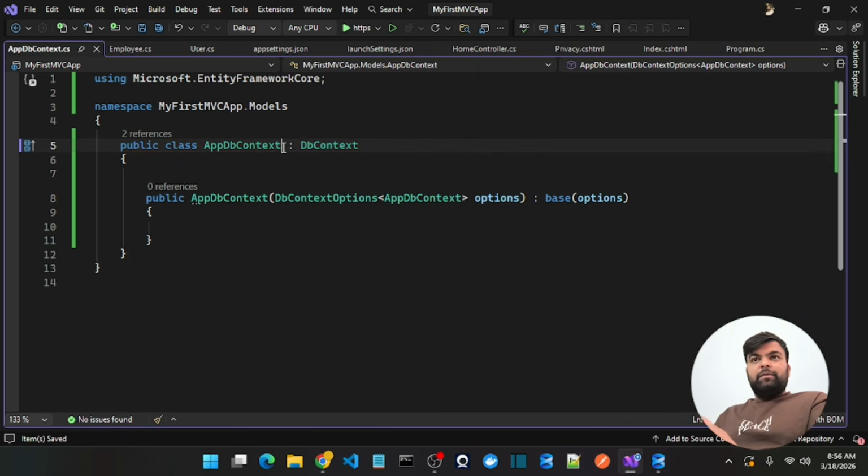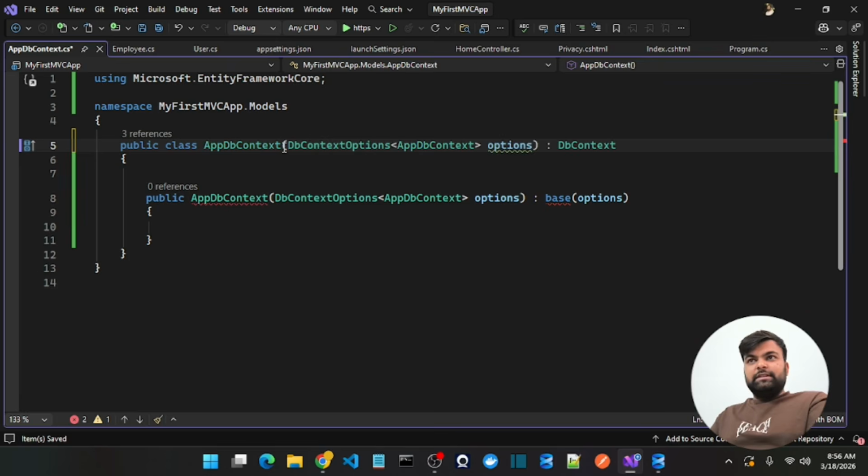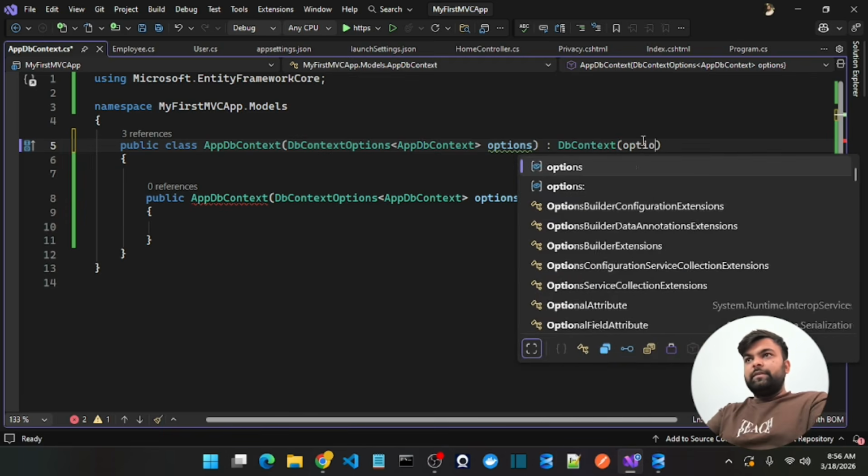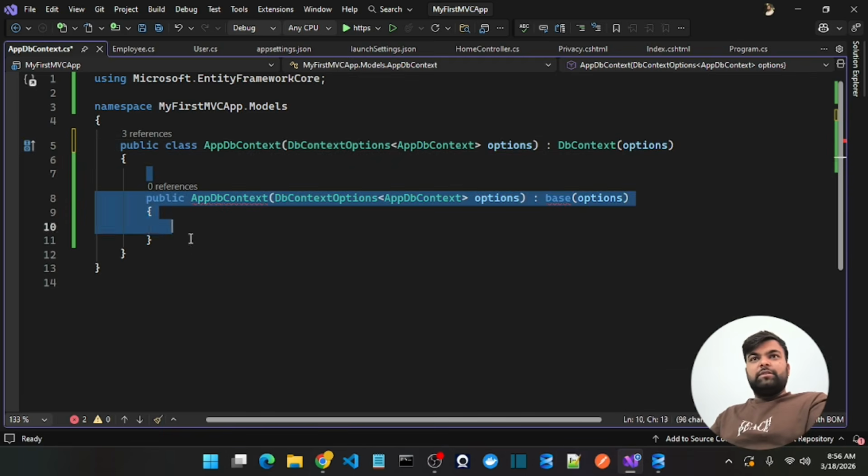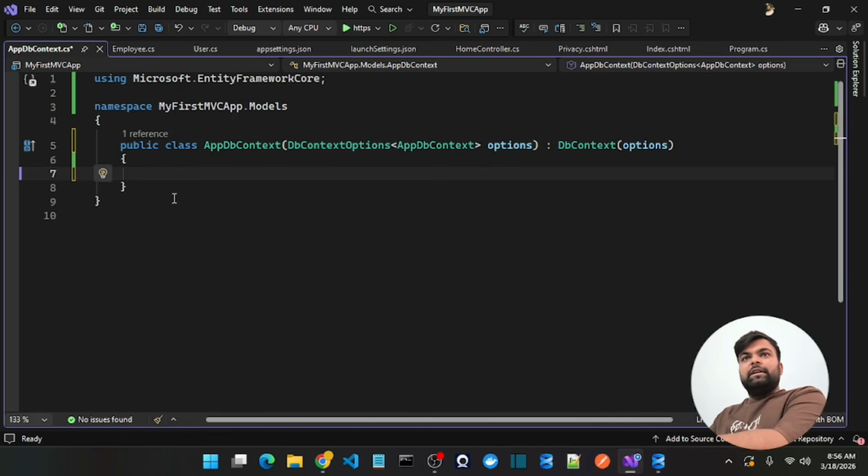If you want to create a primary constructor, after the class name you have to add this thing as well, or just add the options. So we have added the options. This is how the primary constructor works in the .NET app.